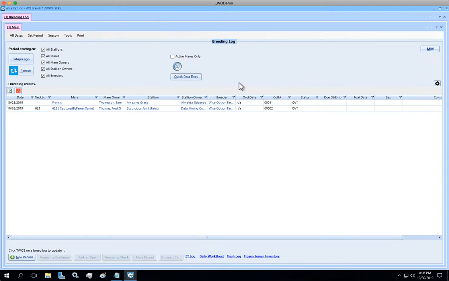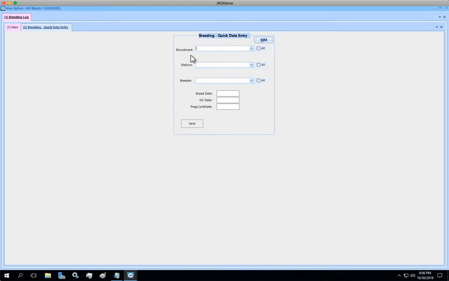But if you have a mare that is in foal and you just start using the program, you simply go to the quick data entry in the breeding log, put the name of the mare. Of course, you must have the mare, the stallion, and in the customer file who bred that mare. Have an idea about these dates: when she was bred, the date she ovulated, and the date the pregnancy was confirmed, which is okay for you to guess. When you hit save, that mare will instantly be set as pregnant in WISE option.